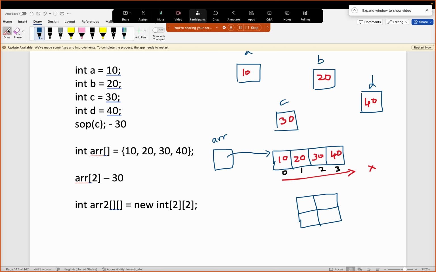Now suppose this is your memory allocation. How do you access each element? If you remember in arrays, I said 4 students are sitting at one table. I don't know their names, and I want to call one of the students. I'll say third girl stand up or fourth boy stand up, so I use their position. That is what we call the index.